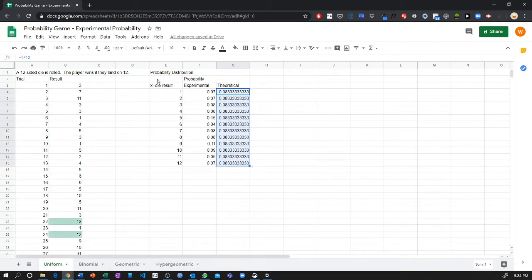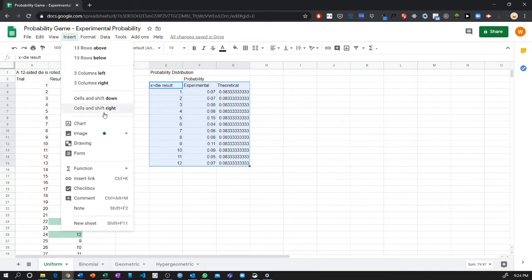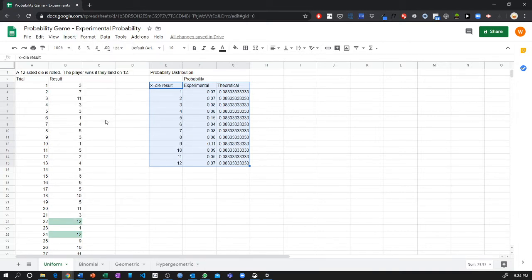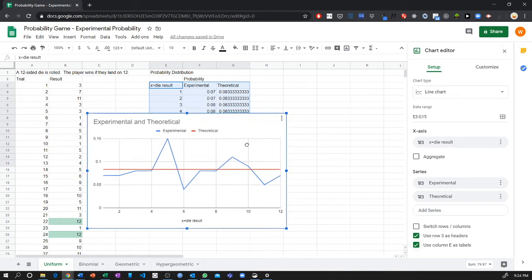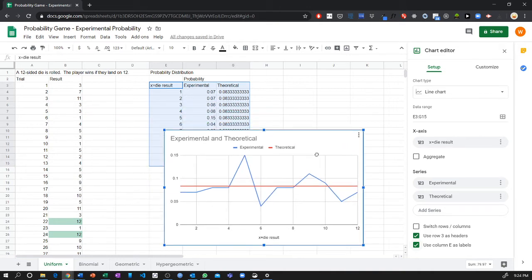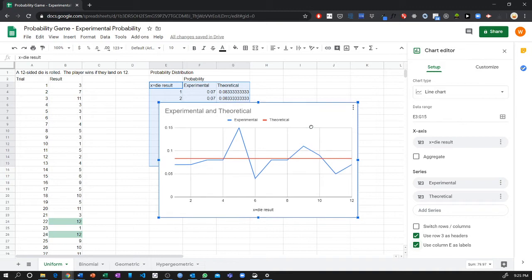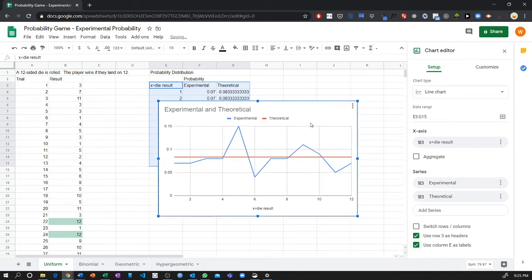Now, once you have these three columns right here, the value of a random variable, the experimental probabilities, and the theoretical probabilities, all you have to do is select all of them, include the headings as well. That'll help you for the graph. All right, and you're going to go to Insert, Chart, and that gives you a graph. Now, what I want you to do is make a double bar graph. This is not a double bar graph. This is called a line chart. So we're not going to use this.